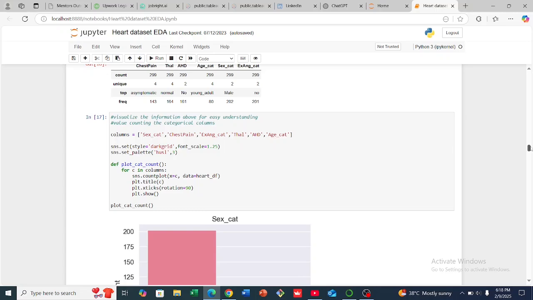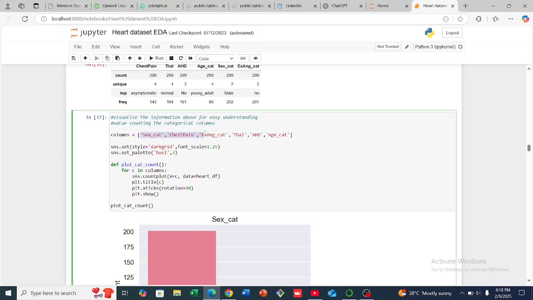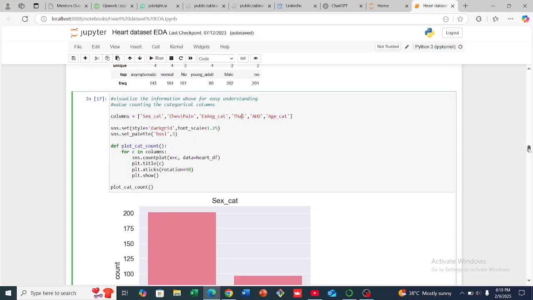I had to visualize the information for easy understanding, and to do that I had to write a function. I wrote a user-defined function and I named my function the plot_cat_count function, and it's very easy. All I had to do was first of all create a list that contains these various column names, and now I'm going to create a for loop that's going to loop through our various column names and create a count plot for them. So let's look at our graph which I created.